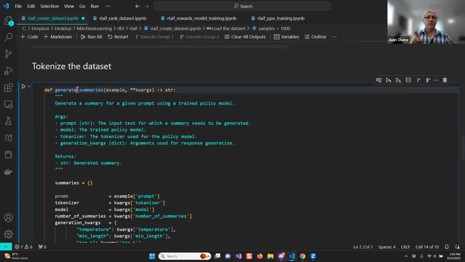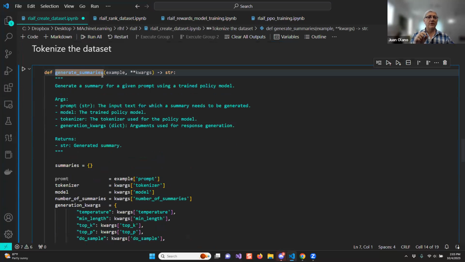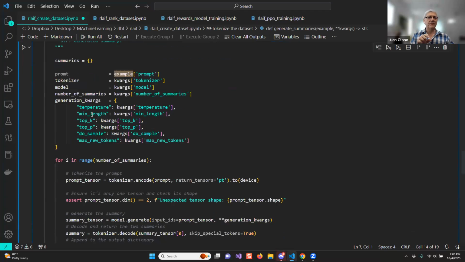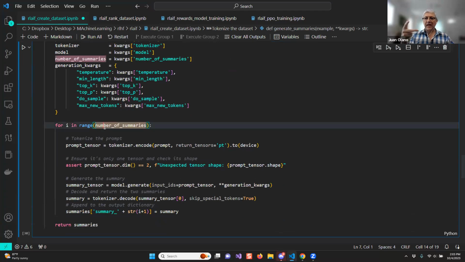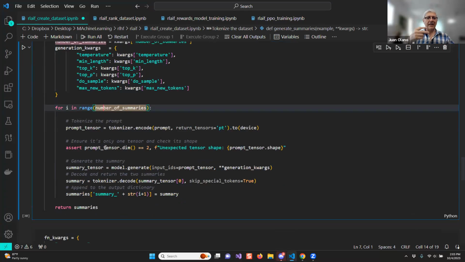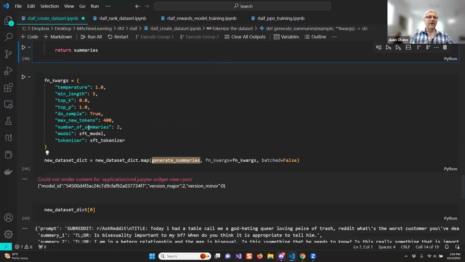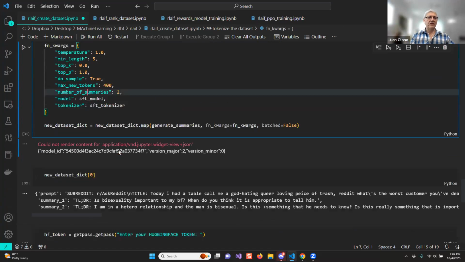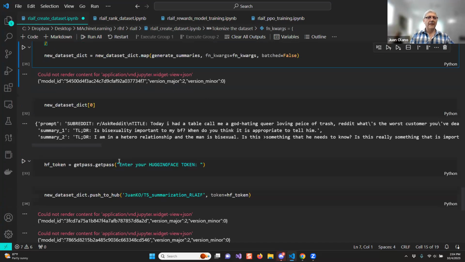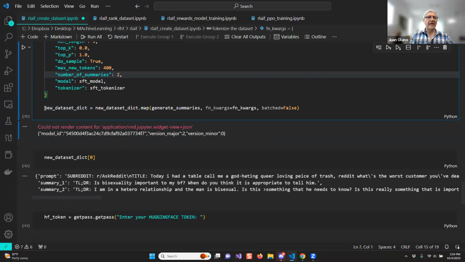So in this generate summaries procedure, we will receive a sample, a line of passage. We will iterate 2 times through it, and we will create 2 different summaries, changing a little bit the parameters of the generation. We're going to create summary number 1 and summary number 2. That's all we're doing here. We're going to give it some additional parameters for the generation, and we're going to run it and save it to Hugging Face. This line here is packed with commands. We're going to be generating the summaries and creating a dictionary that is going to be our final data set.